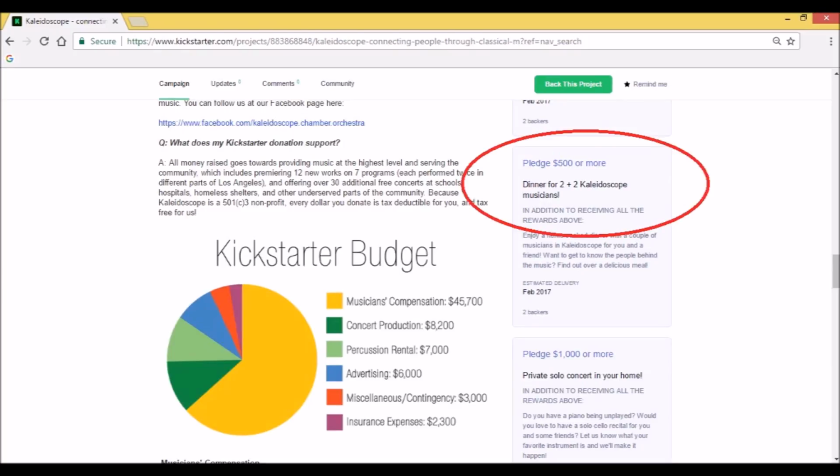We can also see what other pledges we have, and there's a whole lot depending on how much you want to give. So if you pledge $500, it'll give you dinner for two plus 2 Kaleidoscope musicians. Now that sounds really romantic, but maybe you think it's a bit strange. I'd just like to go with me and my date. I don't want the Kaleidoscope people there.